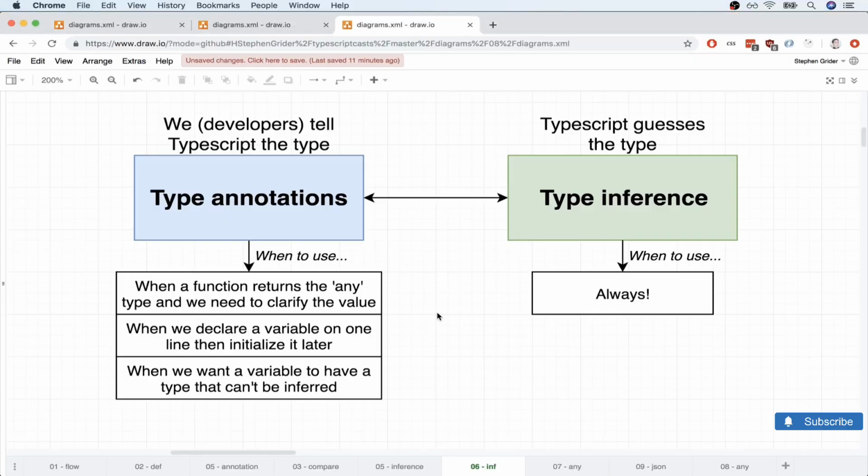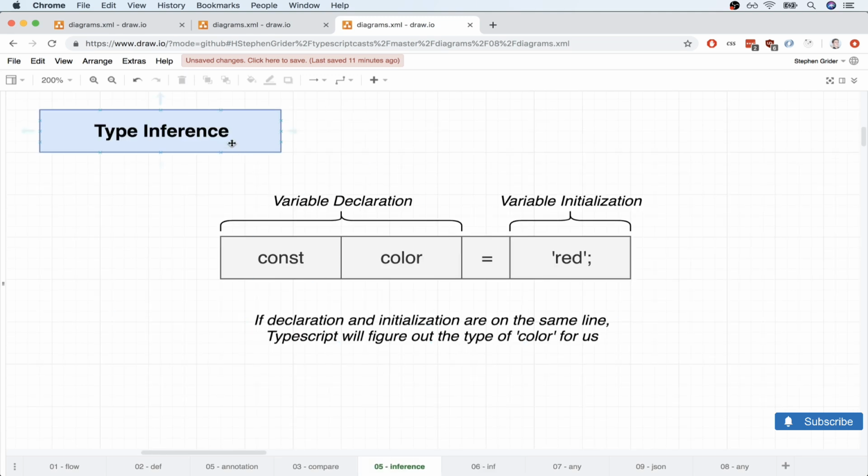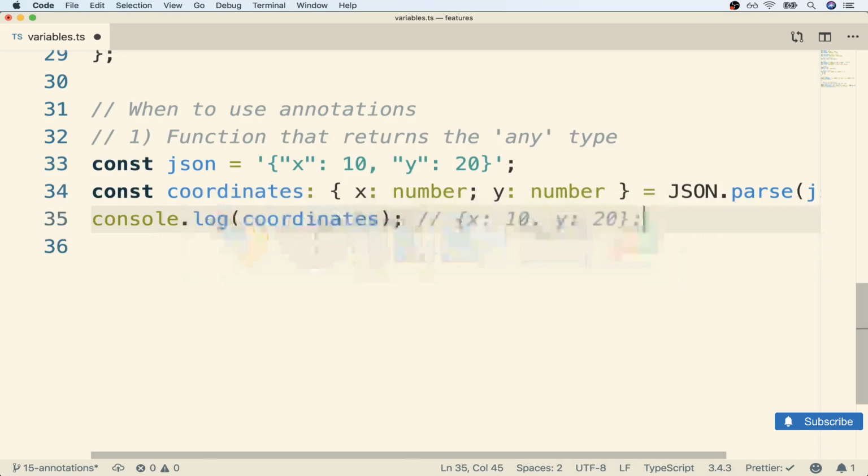In this video, we're going to take a look at another example of when we're going to add in a type annotation manually. So this is going to be whenever we declare a variable on one line and then initialize it later. As a quick reminder, type inference only works when we do variable declaration and initialization on the same line. And so obviously, if we split this into two separate steps or two different lines of code, then type inference doesn't work anymore. All right, so I'm going to flip back over to my editor.